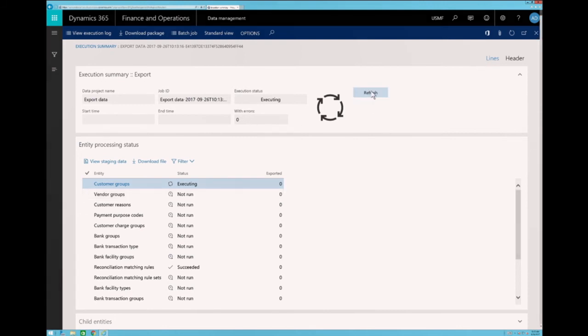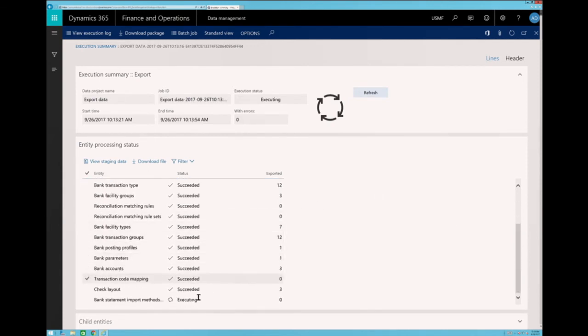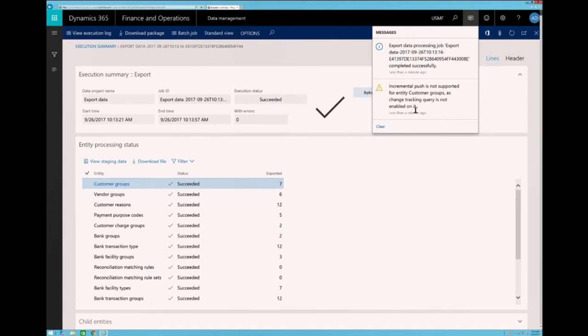So let me see if it's done. I'll get a message typically when it's done. OK, it says succeeded. This one is still executing. Any questions on this while this is running? I'm sorry?